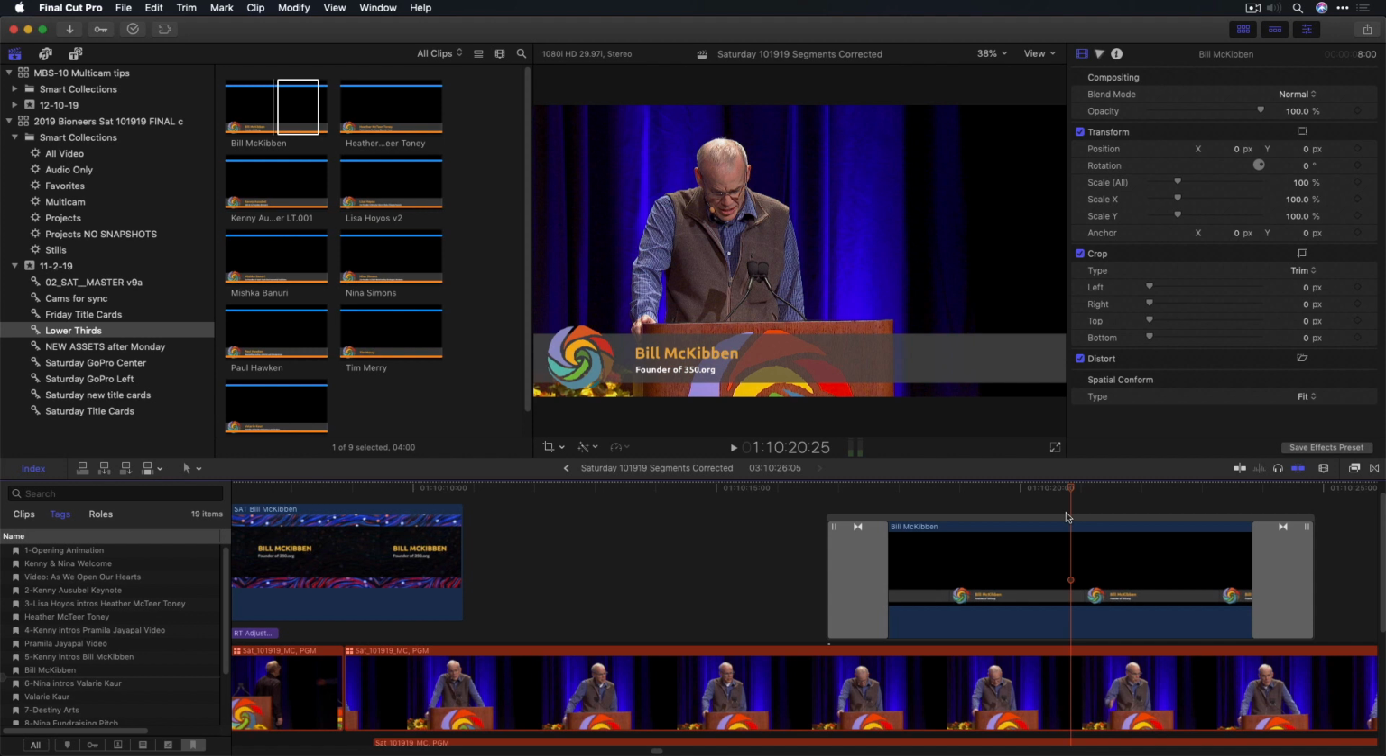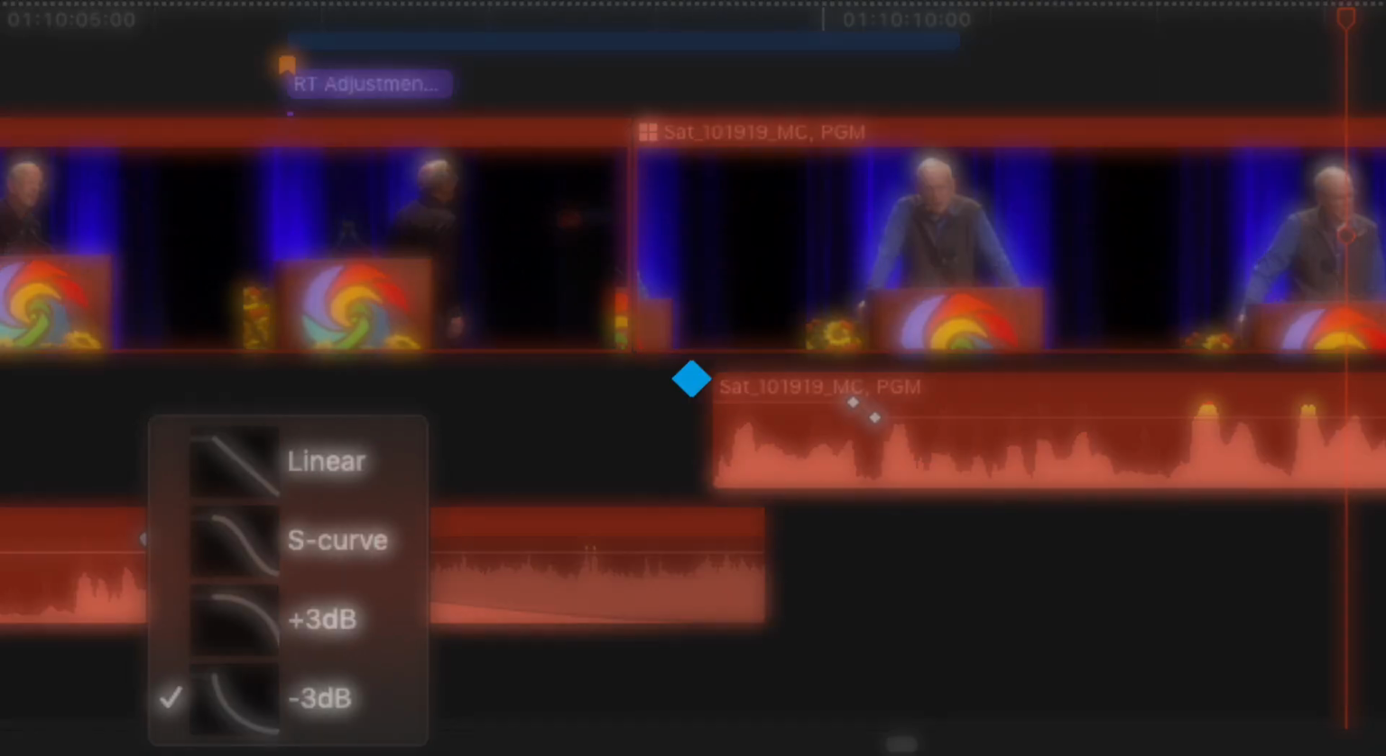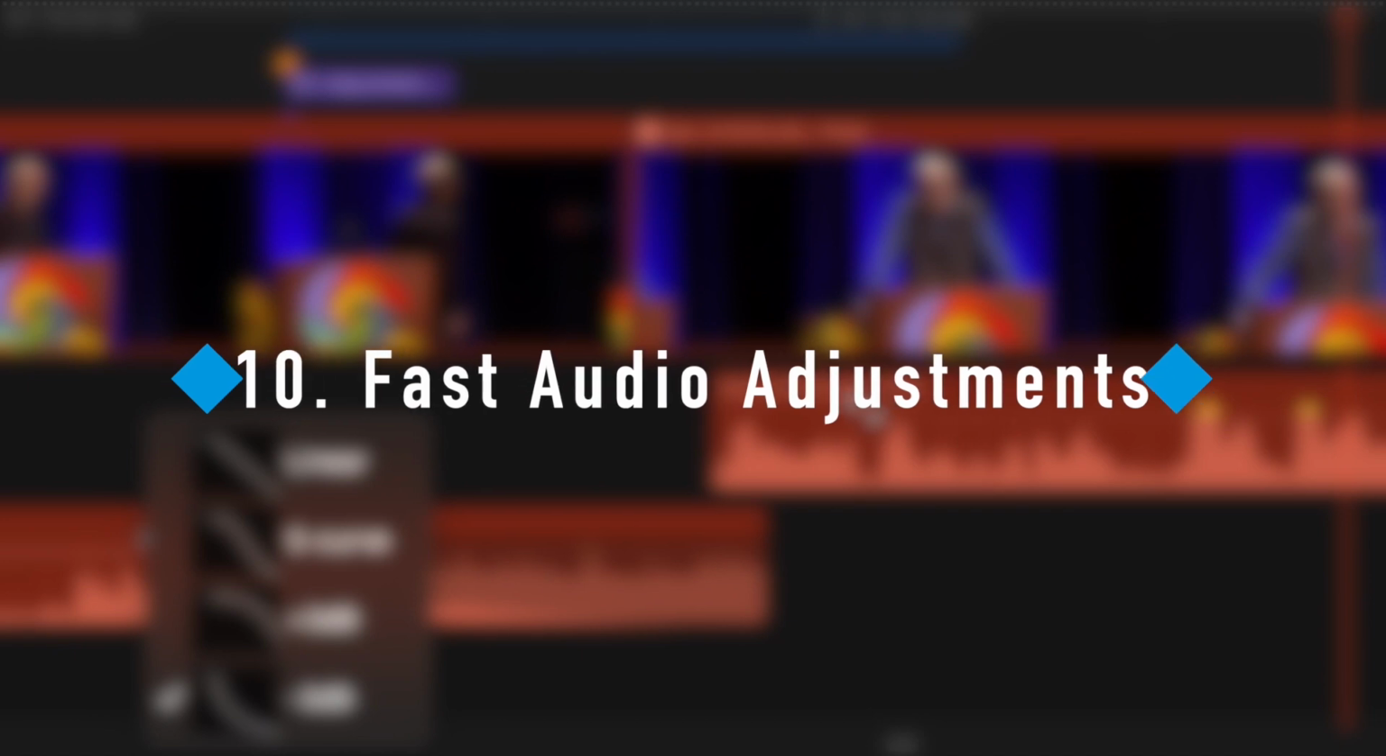So there's a few things you need to check out, but you can get them in place extremely quickly by doing a simple copy, paste, and replace edit. Tip number 10, make super fast audio adjustments.